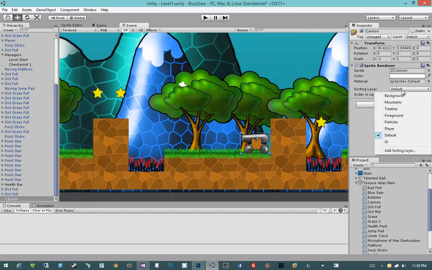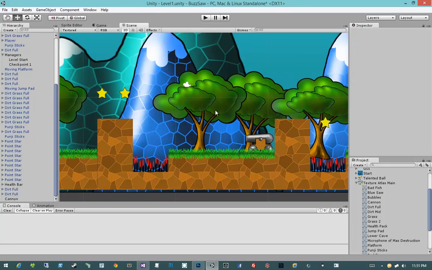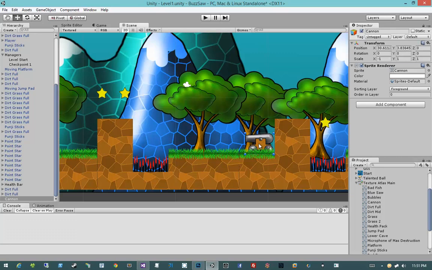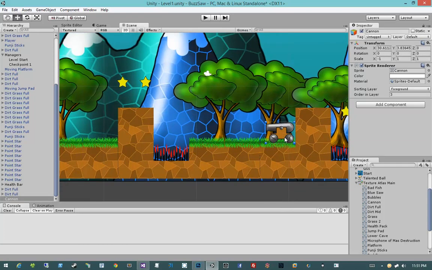So the first thing I'm going to do is set the sorting layer to foreground. Actually, I don't know if it looks better behind the grass or ahead of the grass. We can modify that, of course, by changing the layer order. Maybe in front of the grass looks better. So let's change the order in layer to 3. Okay, so let's create the path projectile spawner and the destination path for it.